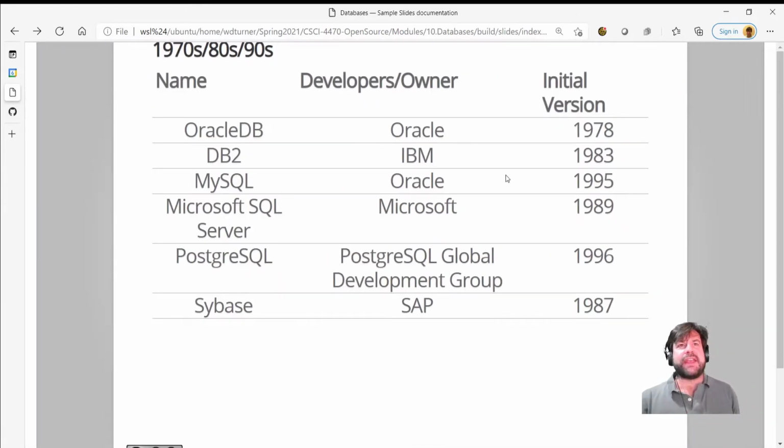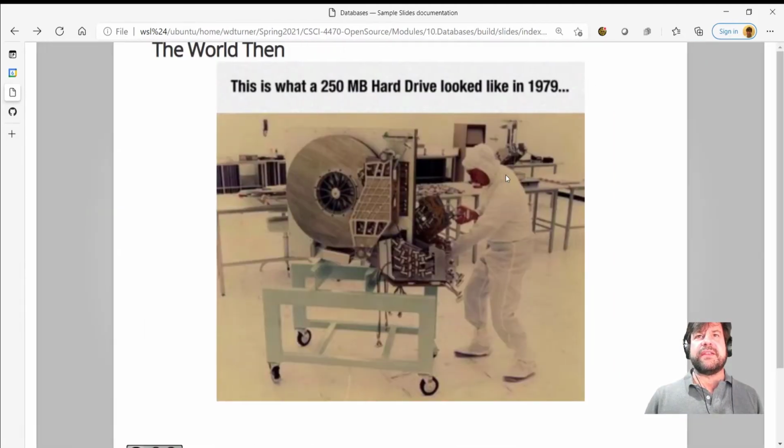So in the 70s, 80s, and 90s, this was the paradigm, and probably even today. But let's go back to the 70s, 80s, and 90s. The Oracle database, the initial version was 78. IBM came out with DB2 in 83, MySQL 95, Microsoft SQL Server 89, right? All of these SQL or relational databases were released in the 70s and 80s and even into the 90s.